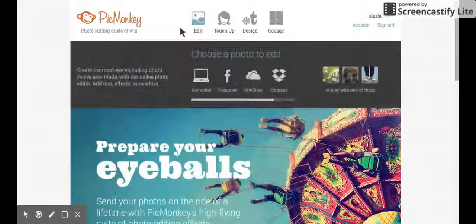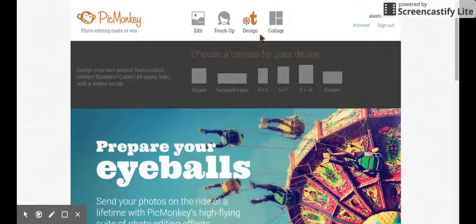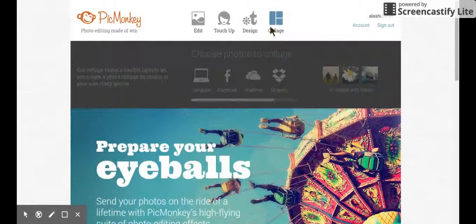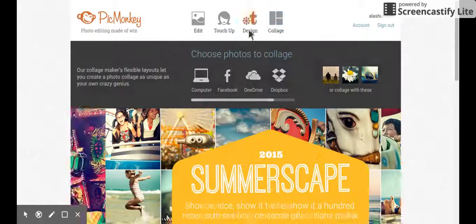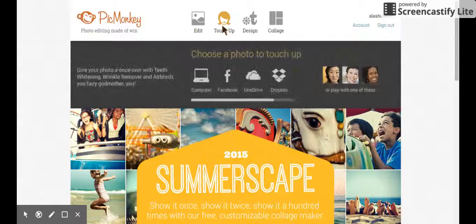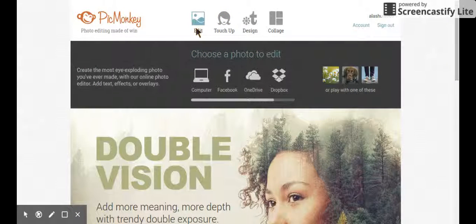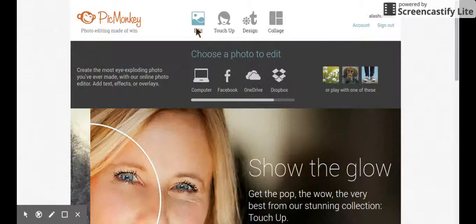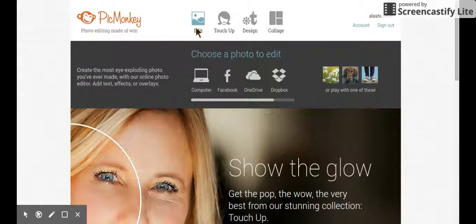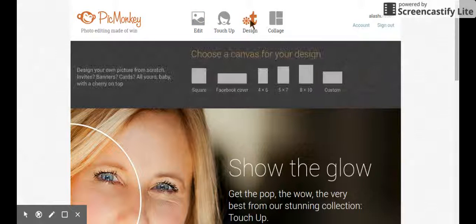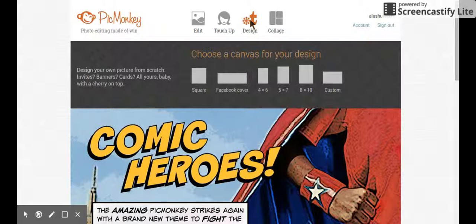Okay, so this is the beginning screen when you get to it. I normally only use the design or the collage sections. I never really use edit or touch up, but touch up is if you want to touch up your photos, and edit, you can edit photos that you've already done or regular photos that you have. So let's just go to design. That's normally what I use.